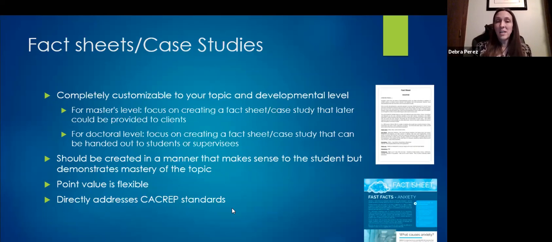If a fact sheet is a little too short, you can do a case study, especially when you're looking at ethics and whatnot. The great thing about these is they can then be used outside of class. If I create a fact sheet on anxiety and go through it, now I have something I can someday give my clients.